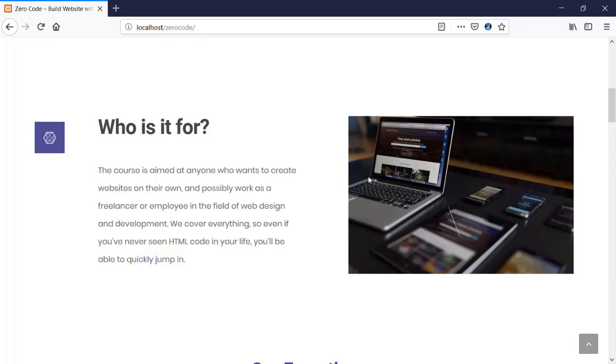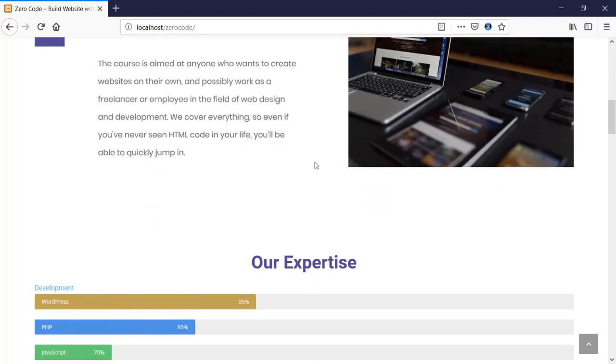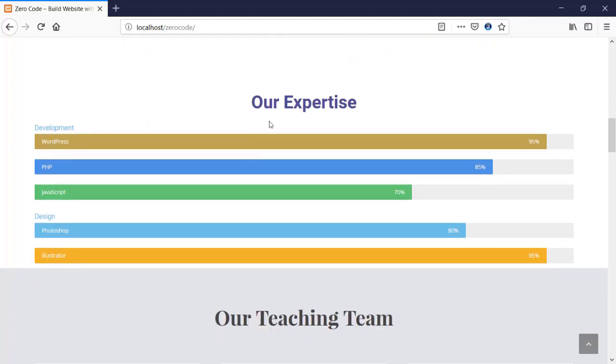And here is an image as well, and we have our expertise: for zero coding, which is WordPress, PHP, and JavaScript, and for design, Photoshop and Illustrator. And the bars you just saw were animated and just moved. If I refresh that one, you are going to see that it moves now.